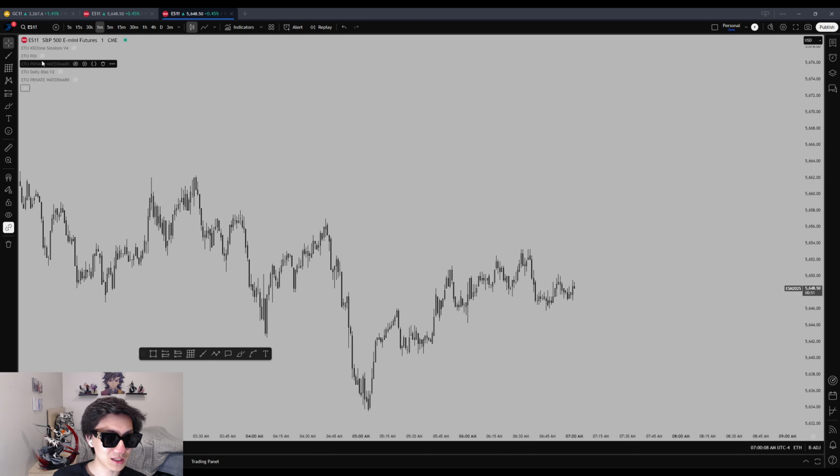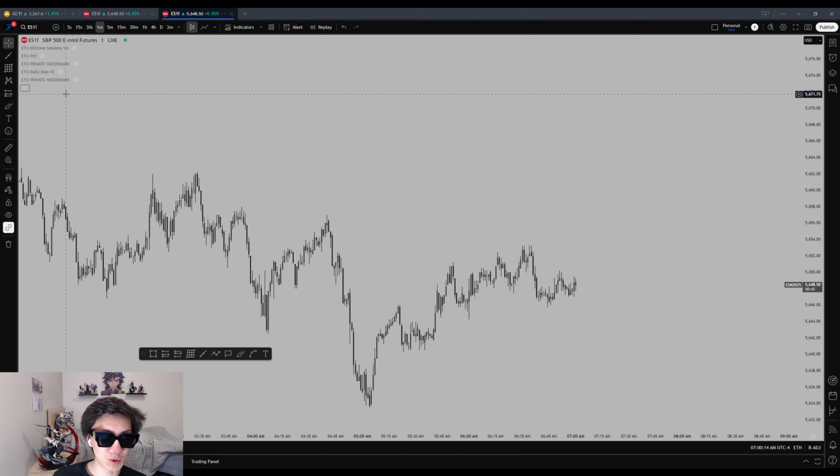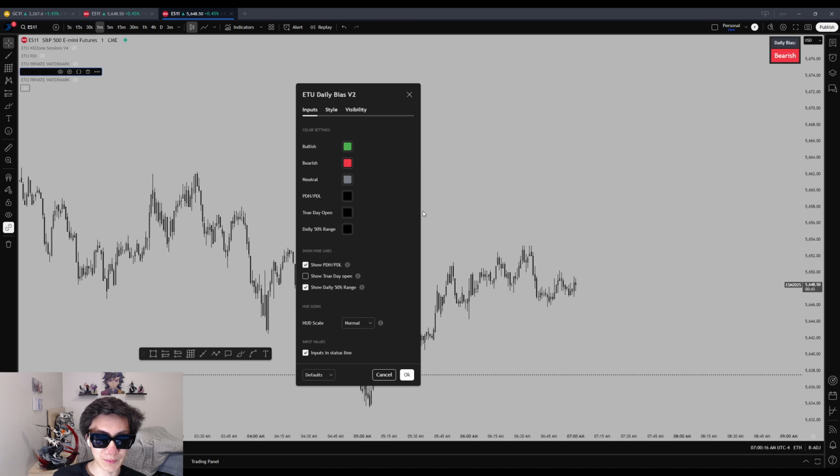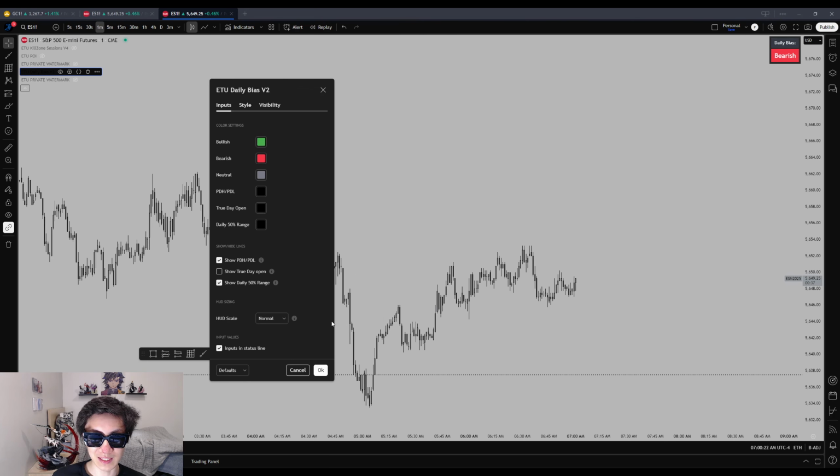All right, last but not least, we've gone through basically three indicators, two mainly functional indicators. One is more just a straight visual watermark. Now we have the daily bias. This is a very straightforward indicator as well. It just helps me improve my win rate if I'm taking trades aligned with the daily bias.